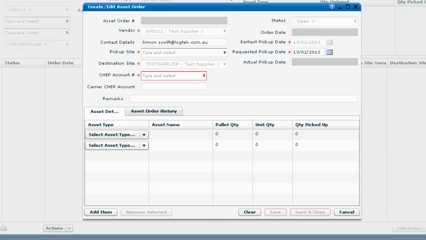So running through the fields in order on the screen here, we have the Asset Order field. No information is required in this field, as the order field will be automatically generated once you complete the order process. In the Vendor field here, this is a mandatory field but will be auto-populated with your Kohl's vendor number.